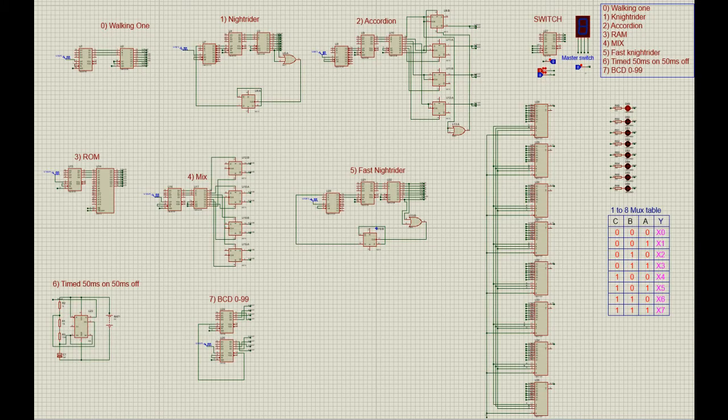Before we move forward to which scheme I chose, I would like to give you a brief introduction to each mode. The modes are as follows. Reading from left to right, top to bottom, we have the walking one, the Knight Rider, the accordion, the ROM, the mix, the fast Knight Rider, the time scheme, and finally the BCD counter. Although each scheme had several different components, each with their own difficulties, the scheme I chose for this tutorial is the ROM.